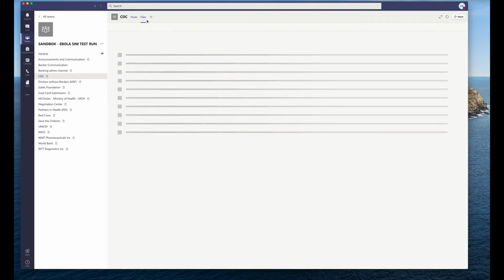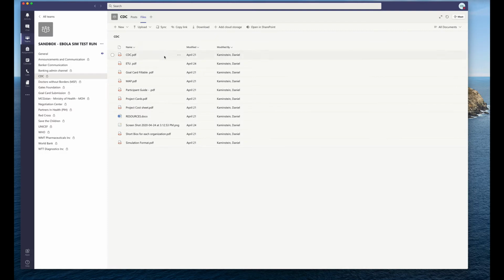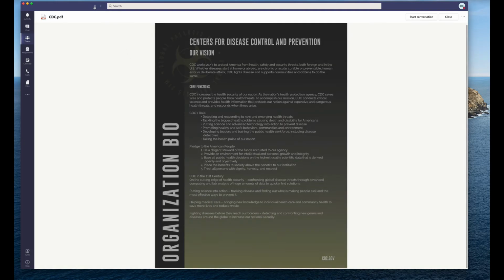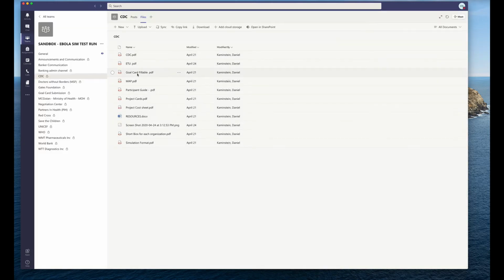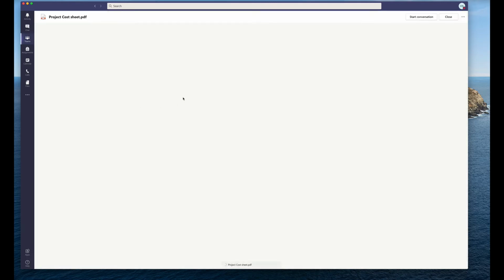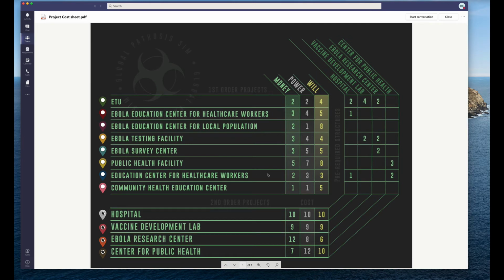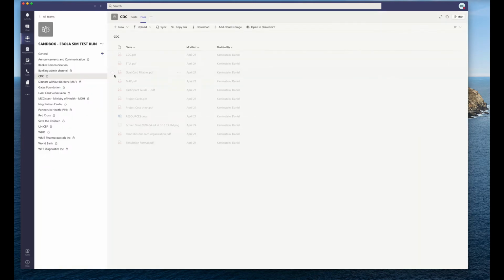I've posted all the files here as well. So the normal files that they would get in their folder are here. So if they want their CDC bio, for example, they can see the CDC bio. If they are wondering about what the projects cost, I have the project cost sheet here. So that has how much each project costs. So they have all of that information here.